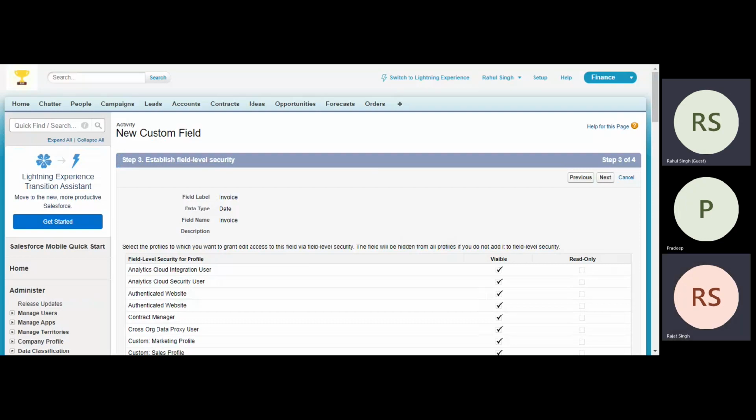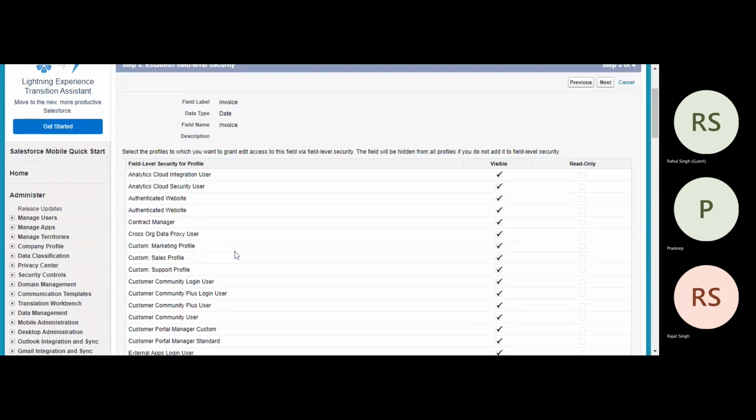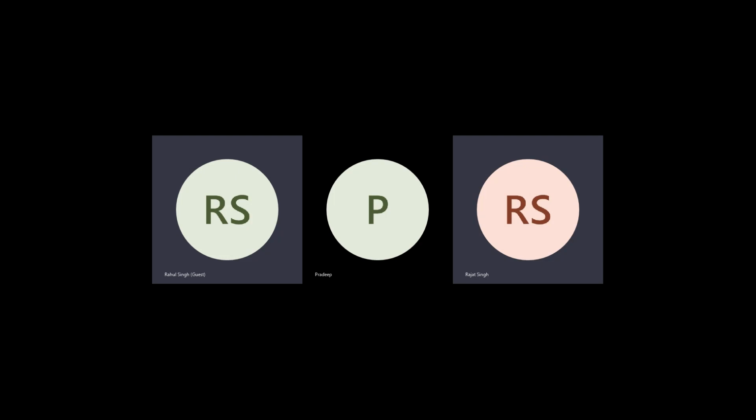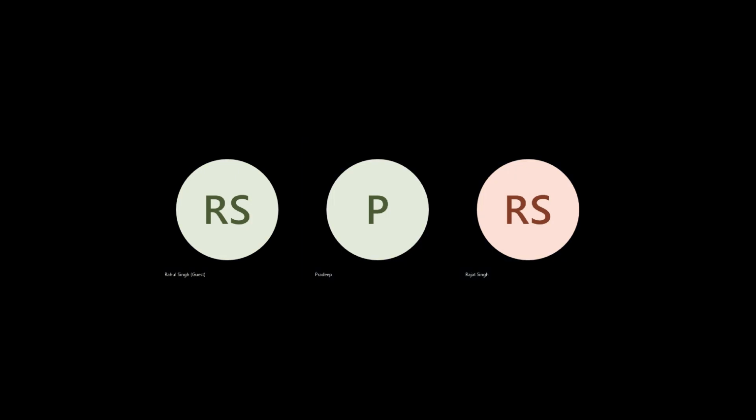It is saying your field label is invoice. You wanted to create the field label as invoice date. Can you go previous? Go to previous to the field definition here.